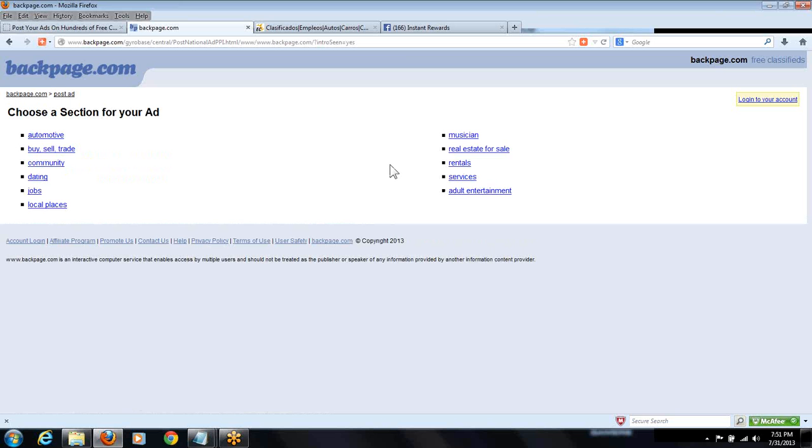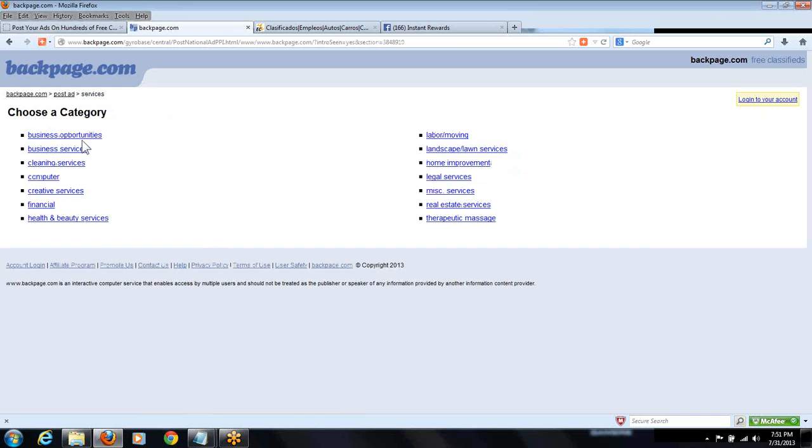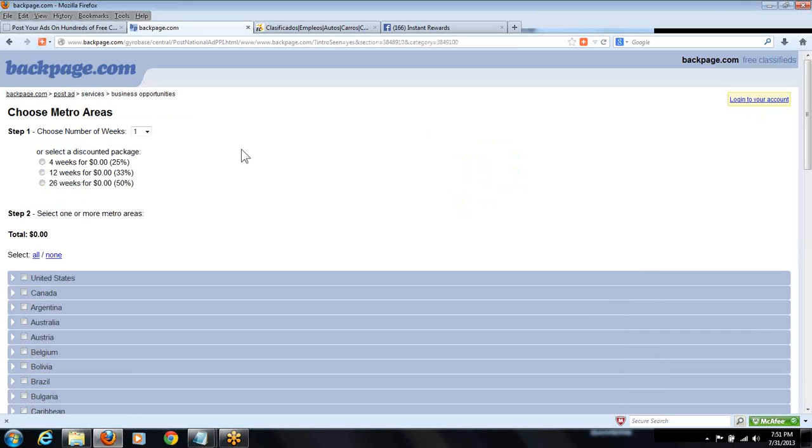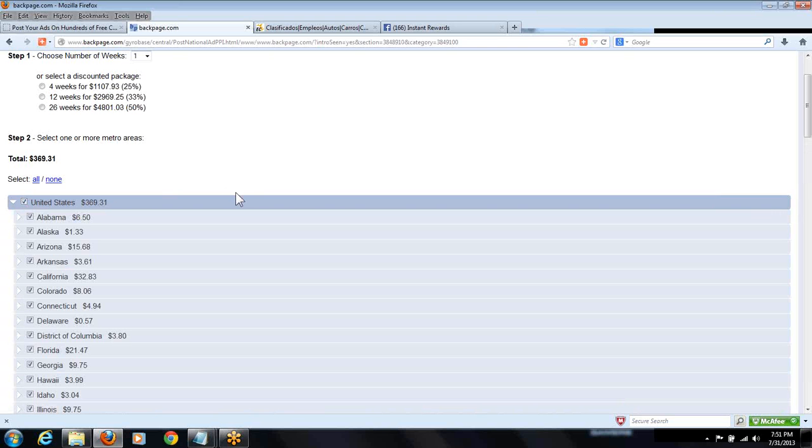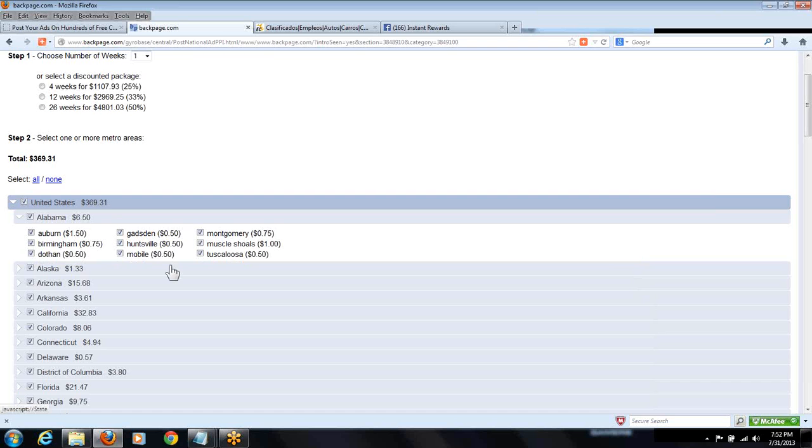they're all paid, and you want to do like instant rewards, you can't put them in the jobs section. You have to put them over in services, business services, or business opportunities. Then you would select United States, and if you post them in all states, in all major cities, for 26 weeks, in this particular category for the U.S., it would cost you $369 for 6 weeks.